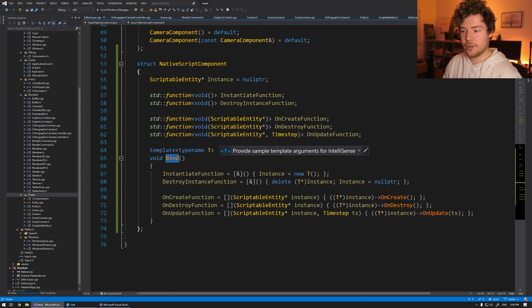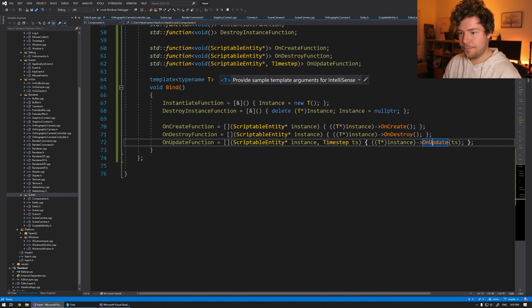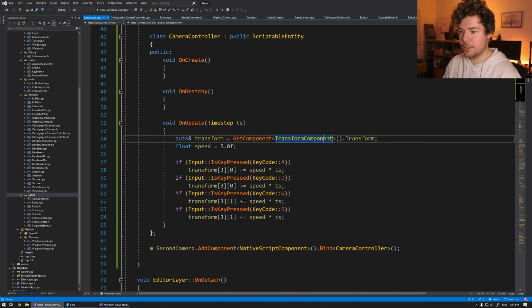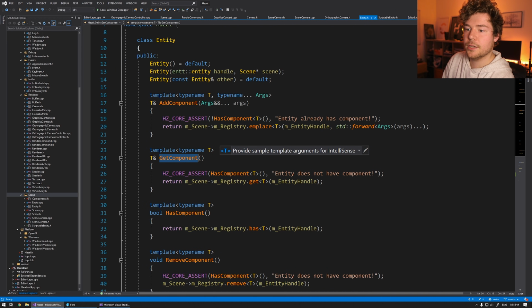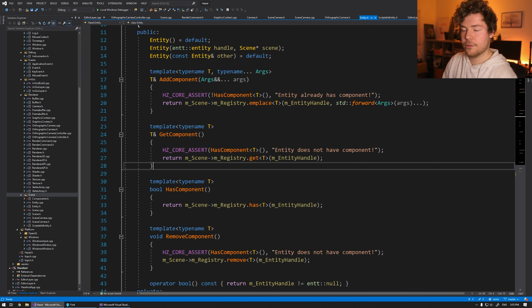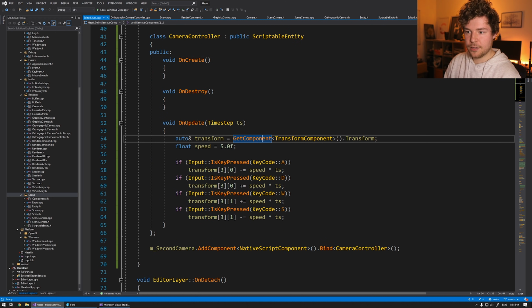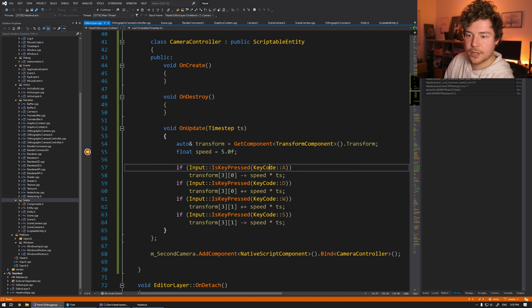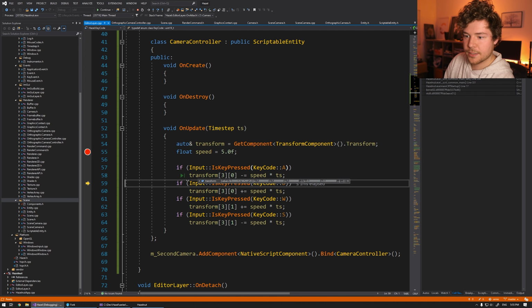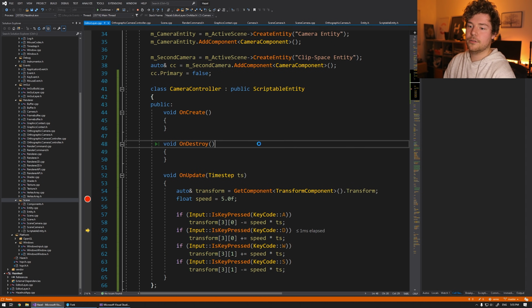We're still binding to it. It's still calling on update, or at least it should be. The only thing I can think of is that this GetComponent function might not be working correctly, although I imagine it should be. Let's try and debug this. So let's hit F5 here. So if I press this transform is obviously, oh, right, of course.